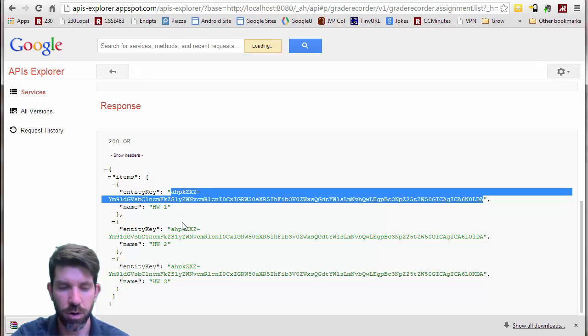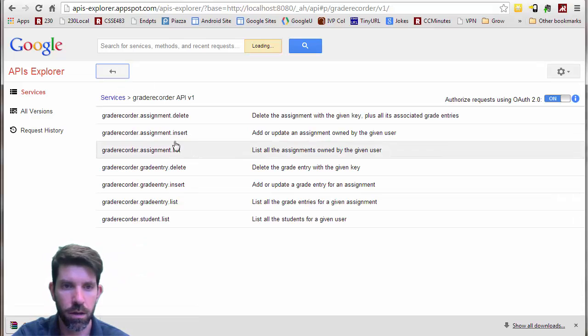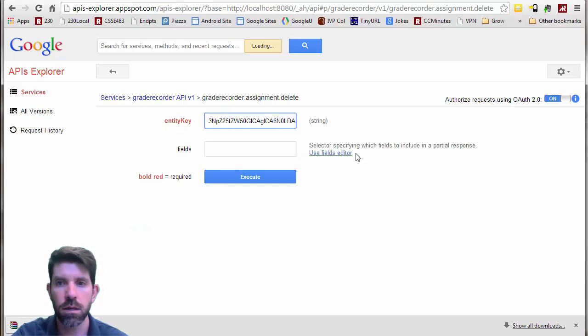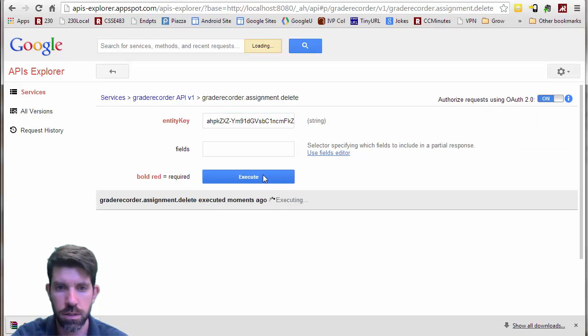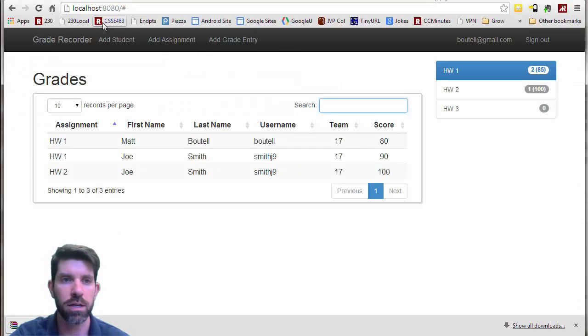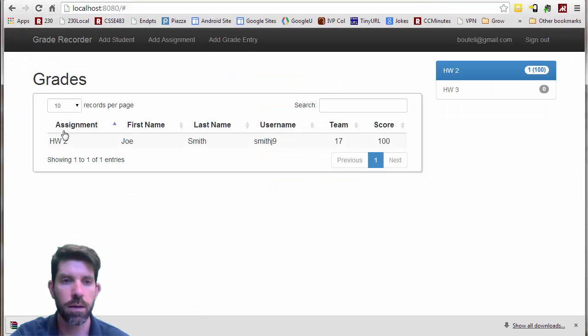Yeah, I could see very easily where I might have made a mistake where I just grabbed part of it without the whole thing. So all right, so let's see, we want to do an assignment delete by that entity key. I appear to be authorized, execute it, and okay, so assignment deleted, and it's coming back with the name of deleted, which is what I wanted. So I'm going to go back to my web app, run this, and we'll notice that now homework one is gone from the list, and all the grade entries with homework one are also gone.